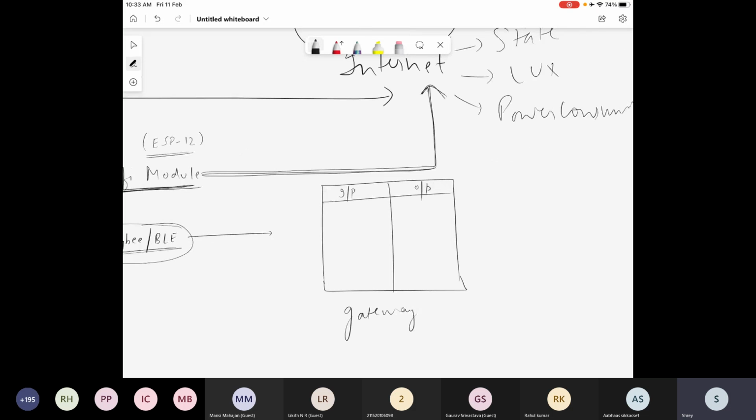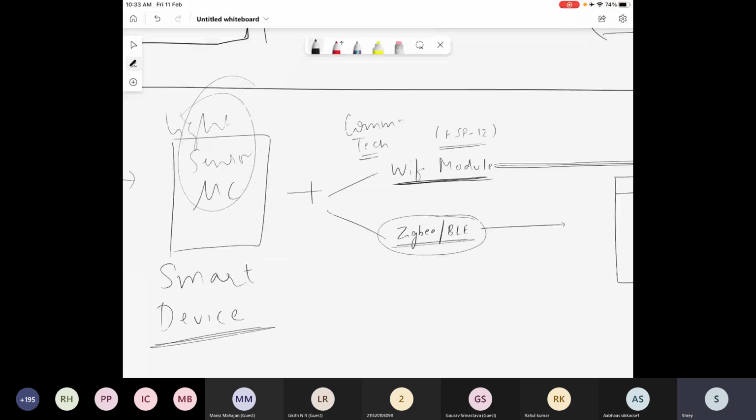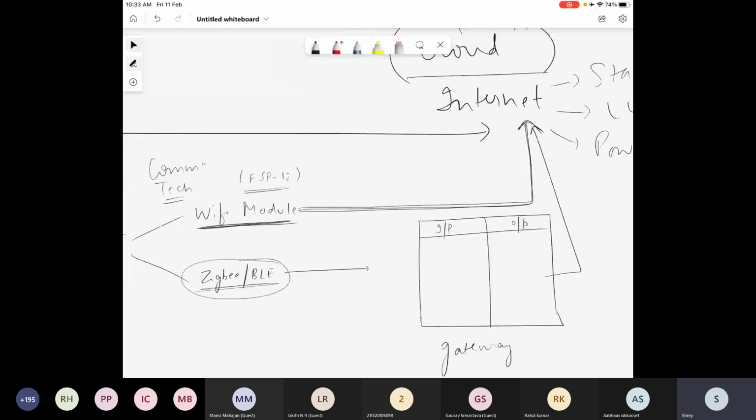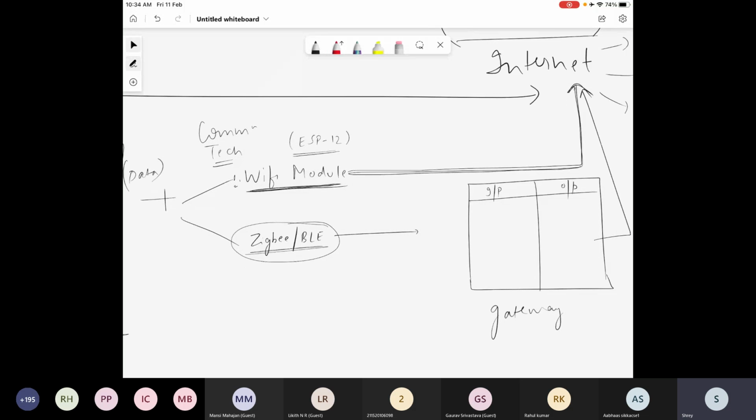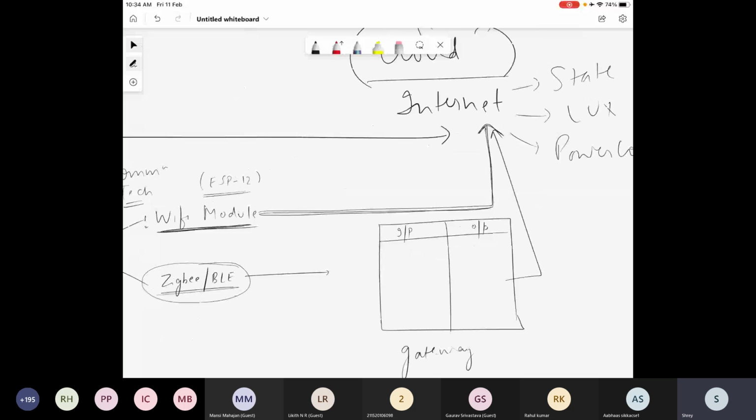We know that we need to connect this output part to the internet, because eventually we need to transfer whatever data we have here to the cloud or to the internet. In the first case, we have a Wi-Fi module which directly connects to the cloud, and we can directly transfer the data from our device to the cloud. Now in the second case, we have a Zigbee or Bluetooth module which cannot directly connect to the cloud.